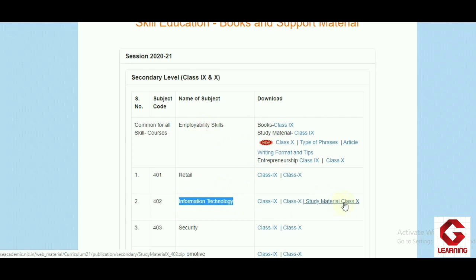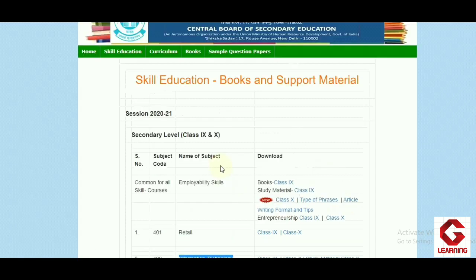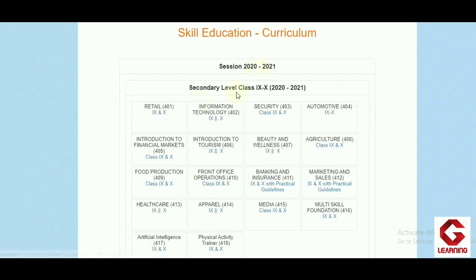Now the next thing is from where you can download the syllabus that you have already seen on the screen. Here you can see the curriculum option is there. When we click on this curriculum option, you will get this skill education curriculum, and here you will click on the information technology 402 class 10th option. When you click on this class 10th option, you will get the syllabus. So this is the way to download the syllabus. I am again telling the procedure: curriculum, information technology and class 10th. So this is the syllabus.